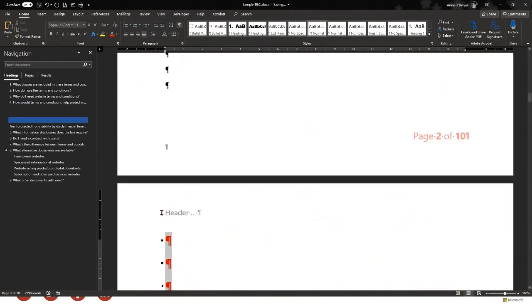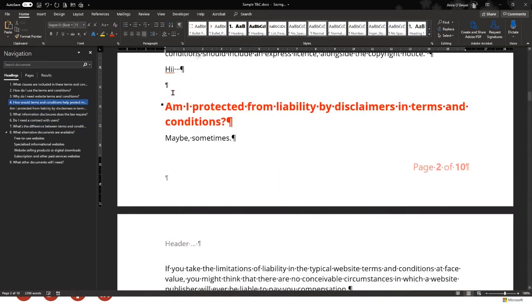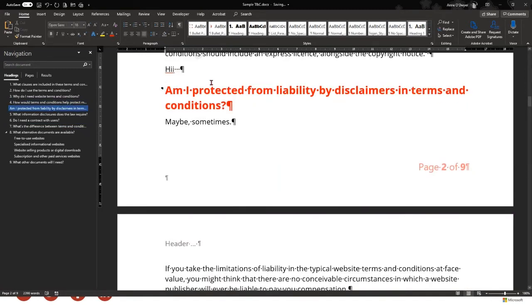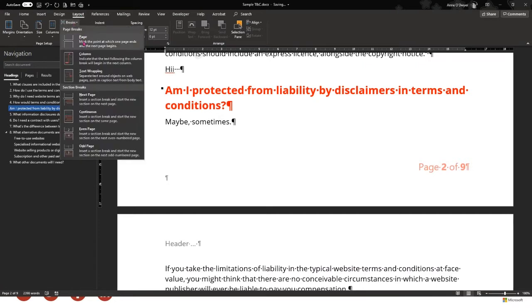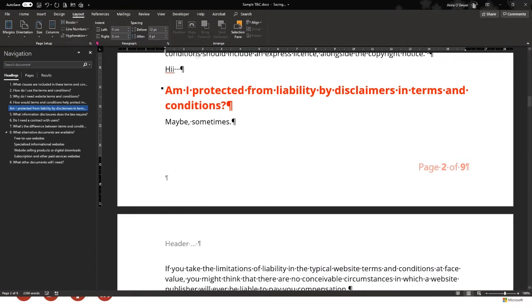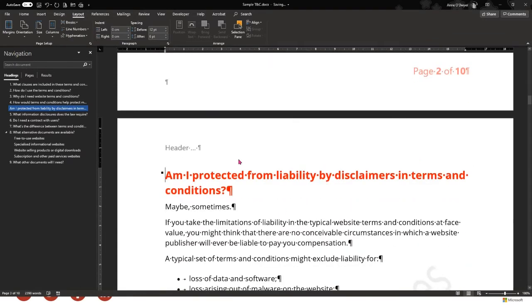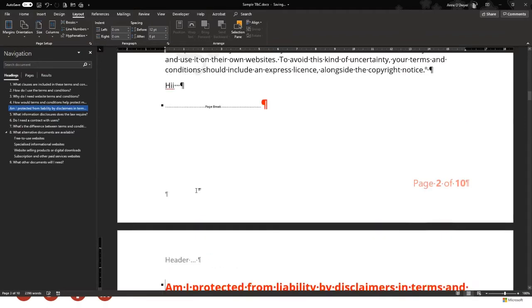So instead of just pressing the Enter key to add a new line, what you can do is come to the Layout ribbon, into Breaks, and click Page. And this automatically moves my header down to the next page.